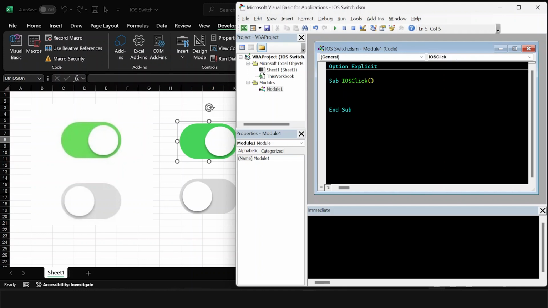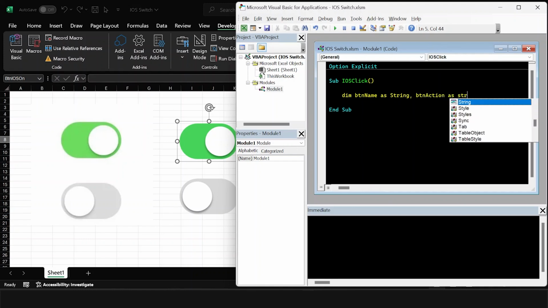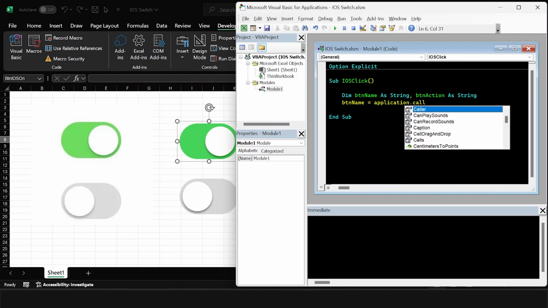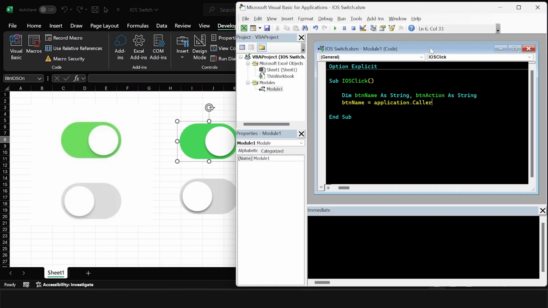So we're going to fire this whenever we click on either of the buttons. So let's first of all get the button name that was clicked on. And we're also going to have a button action, and you'll see why we have this in a second. So the button name is just going to be assigned to application.caller. That will tell us the name of whatever was clicked on to fire this macro, which in this case will be either button's name.